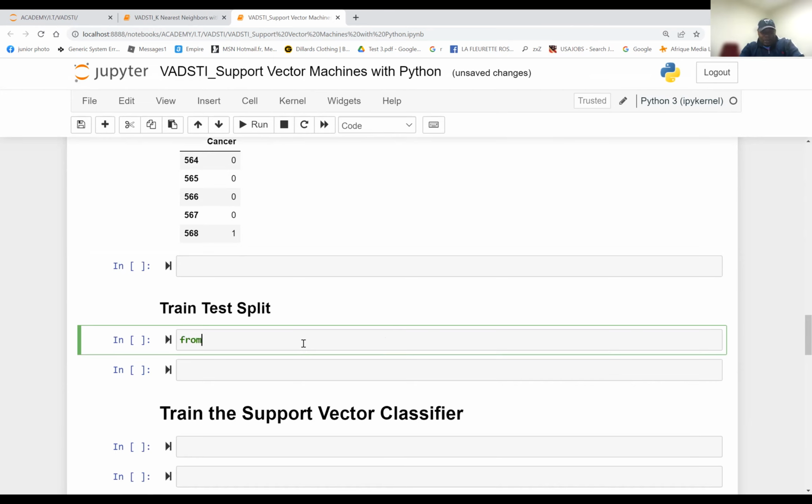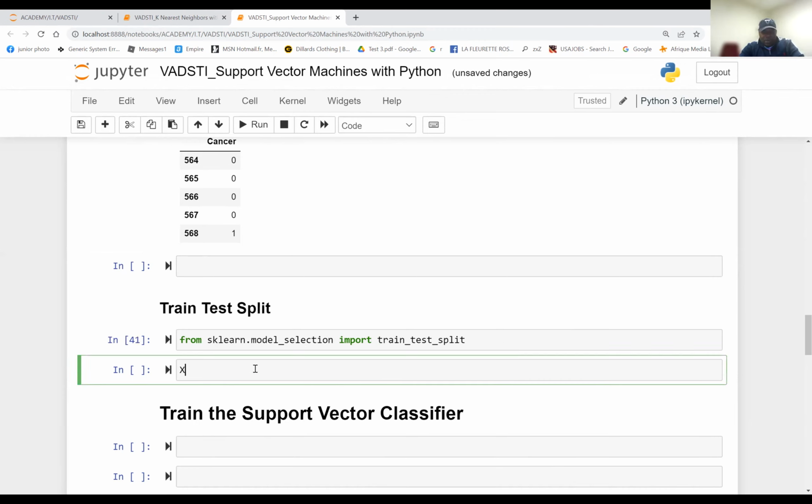Okay, so now let's split it again, the same thing over and over again. We'll go from sklearn.model_selection, import train_test_split. Now, same thing again, our X_train, X_test, Y_train, Y_test equal to our train_test_split, our df_features, the one that we did earlier.